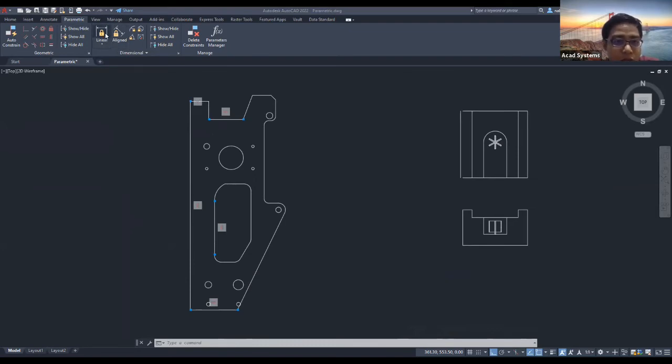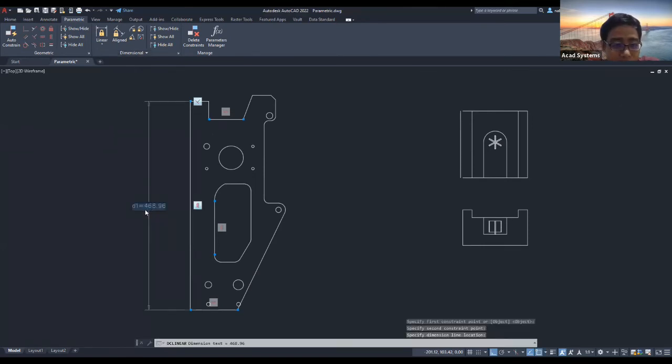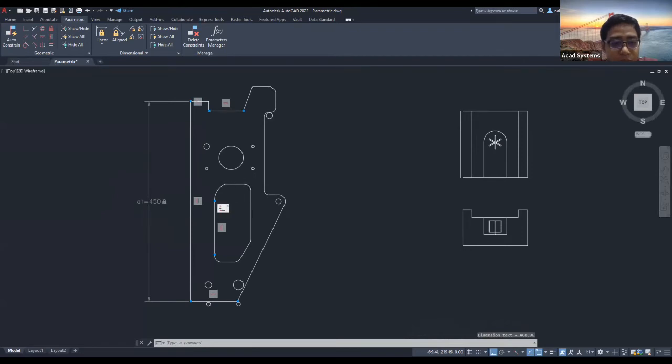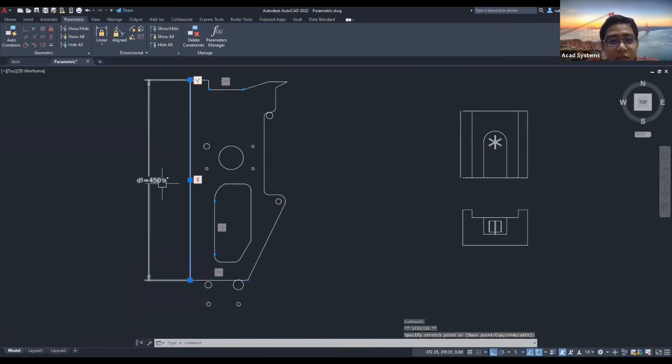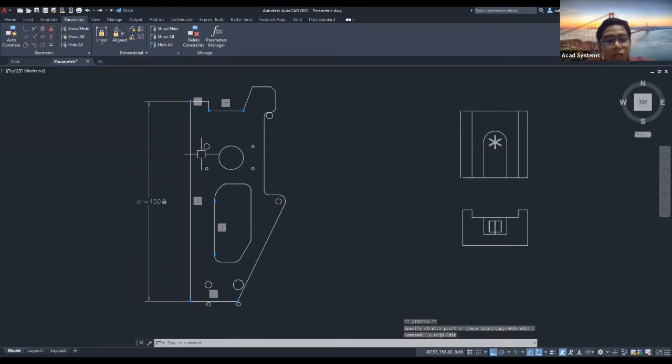Starting with the linear constraints, I can use this one to lock this particular size over here. So for example, I have this size. Let's say I want this one to be 450, set the value, press enter, and the line has been locked to 450. If I try to edit this one, to make it larger, you can see it's still the same length. So that actually allows me to lock.